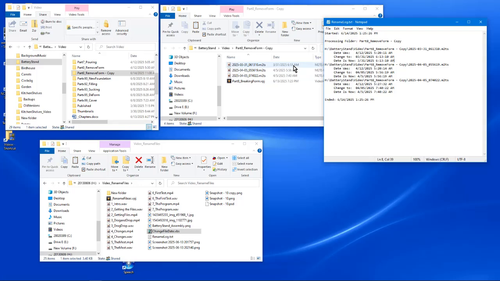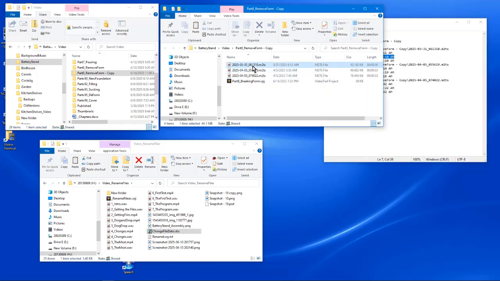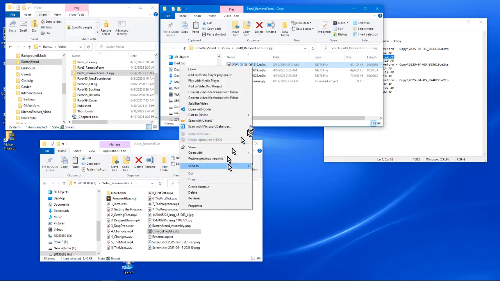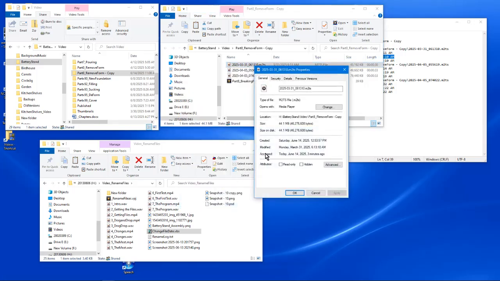Although this doesn't show seconds, this should be 6:13 and 10 seconds based on what we see over here. So let's just open up the properties, and indeed we can see it is changed to March 31st, 2025, 6:13:10 a.m. So that is how we can programmatically change dates in a file system.